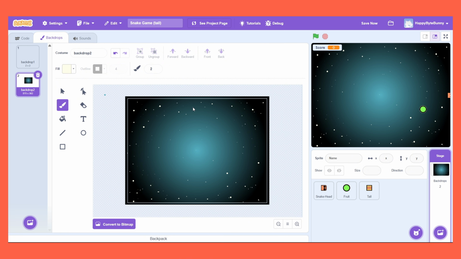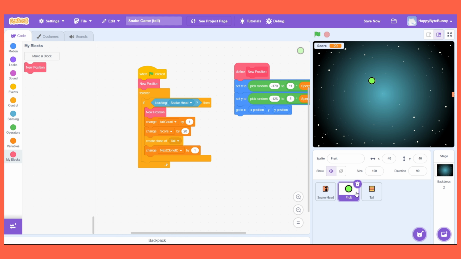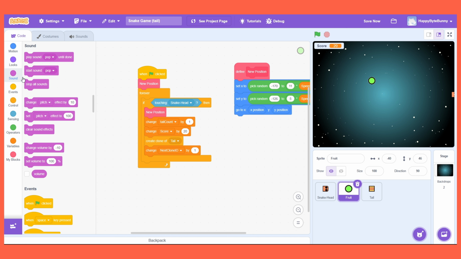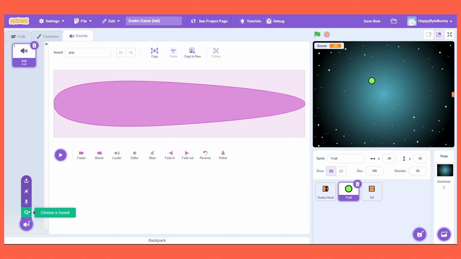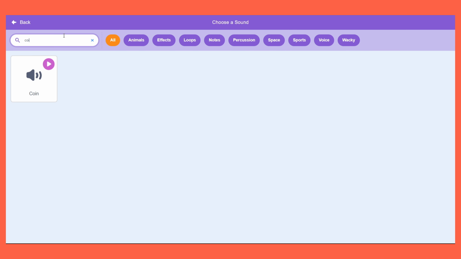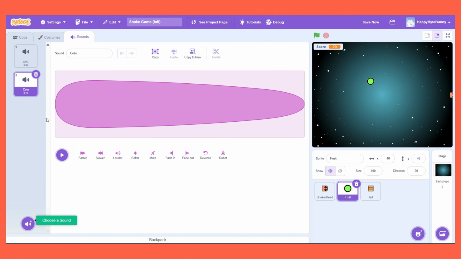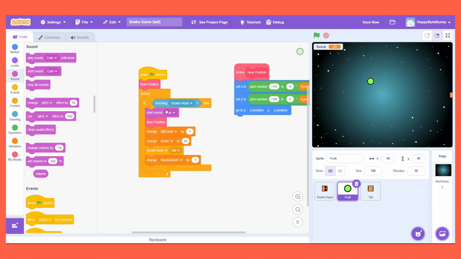Finally, let's add some sound effects for a more exciting game. First, select the fruit sprite, then go to the sound blocks. Drag the Start sound block. Head over to the Sounds tab. Click Choose a Sound and search for coin. Set the drop-down to play the coin sound when the snake collects the fruit.